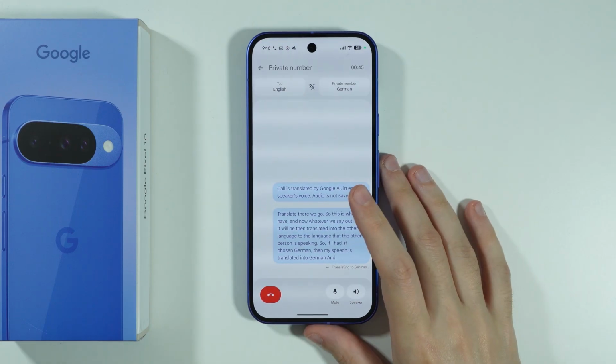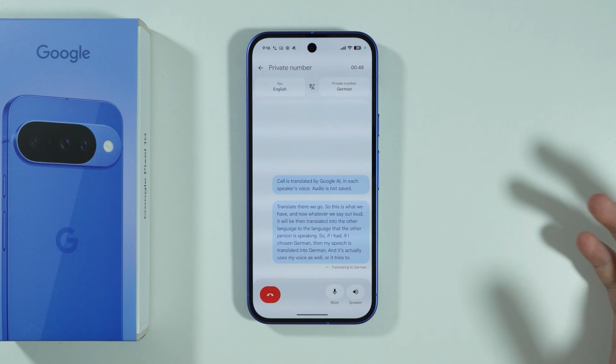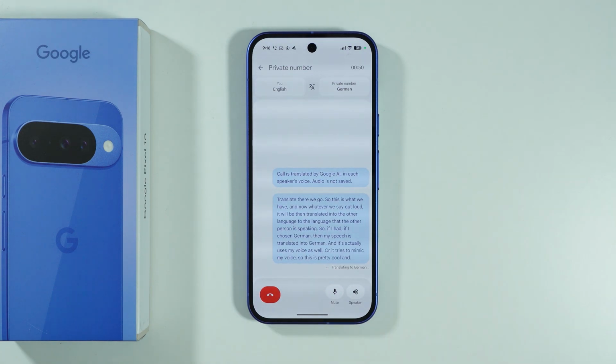And it actually uses my voice as well, or it tries to mimic my voice. So this is pretty cool and I guess pretty scary at the same time.